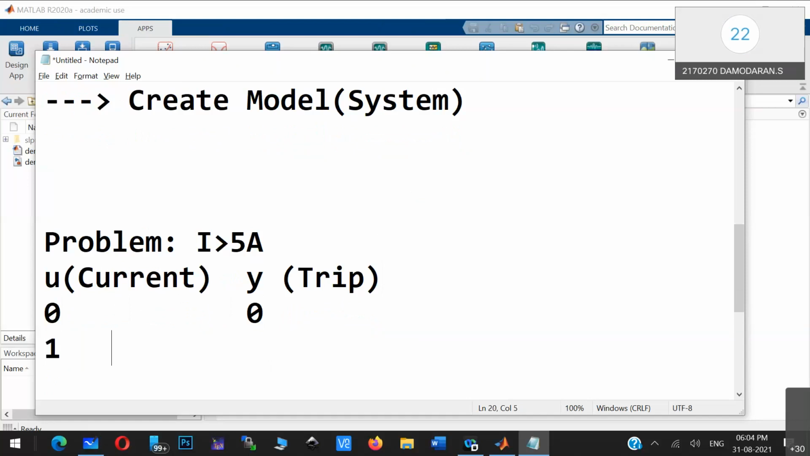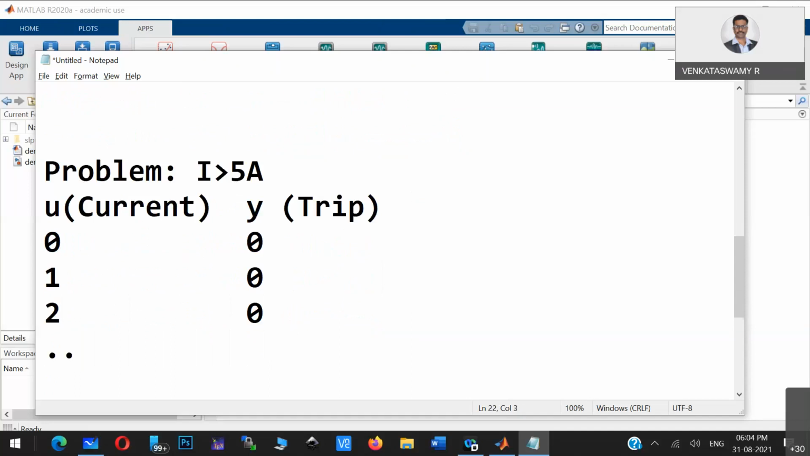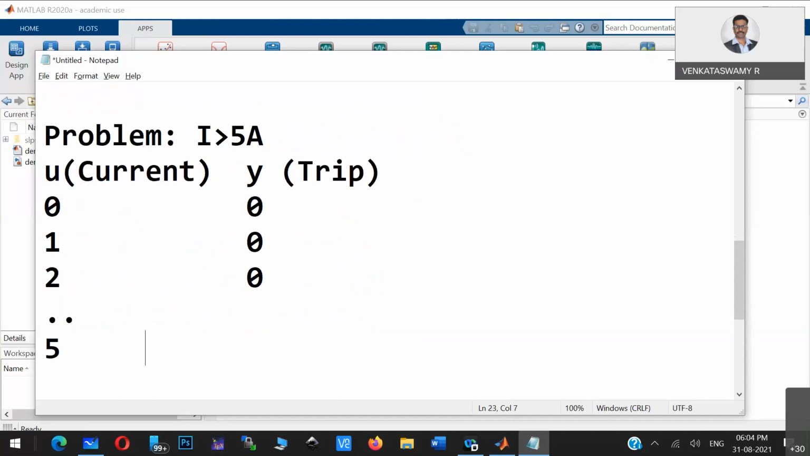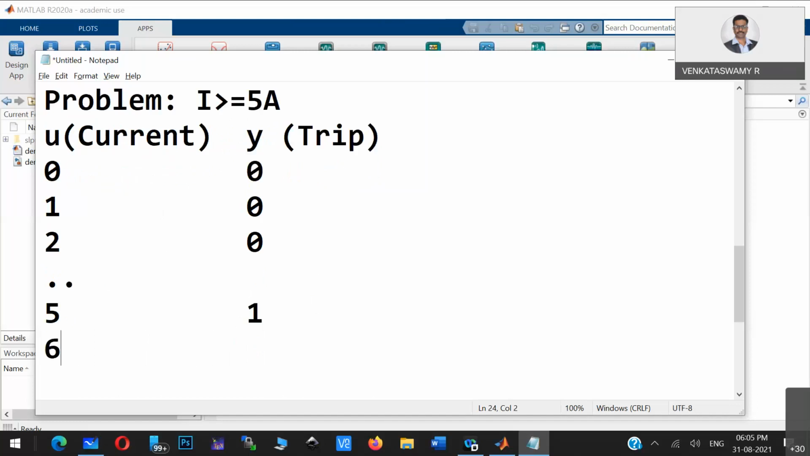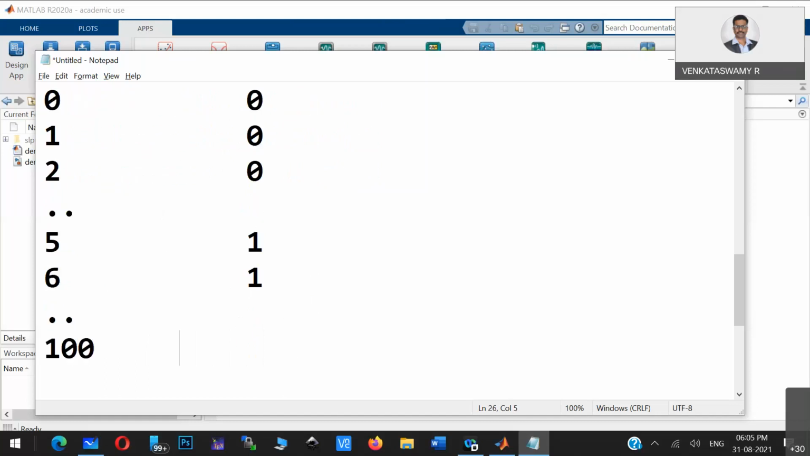So 1 amp, same, no trip. And 2 amps, again no trip. Maybe after some time, whenever it reaches 5 amps, what should it do? It should trip, anything above 5. Let me consider a 5 amps MCB. Whenever 5 amps comes, it should trip, correct? For 6 amps, it should also trip. Whatever current comes after that, it should trip.